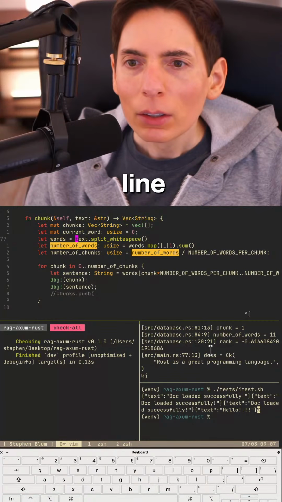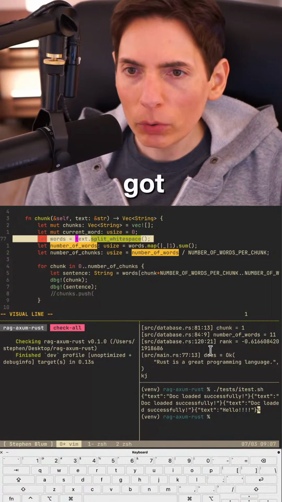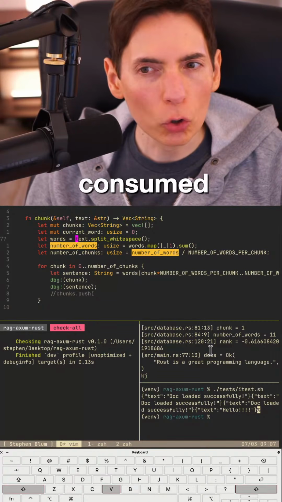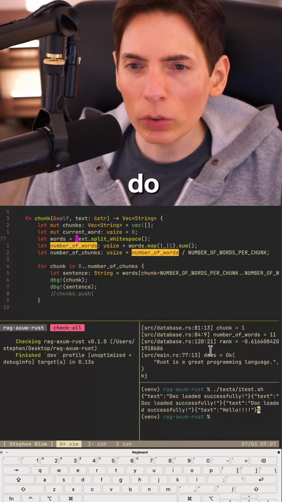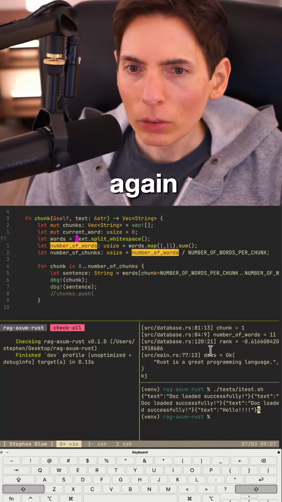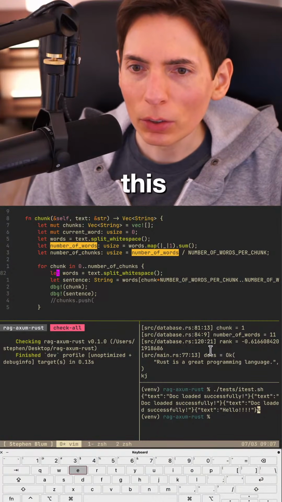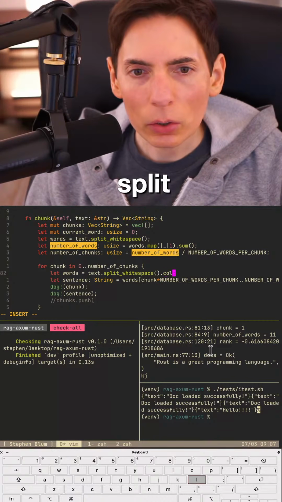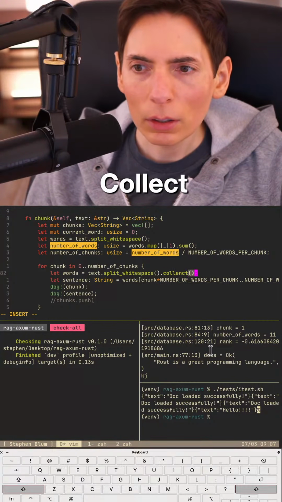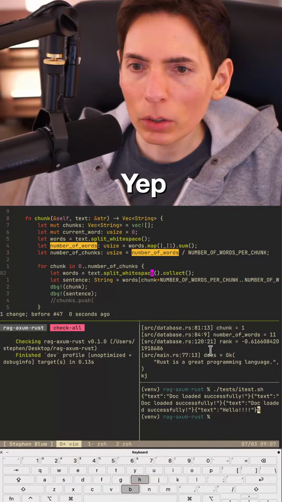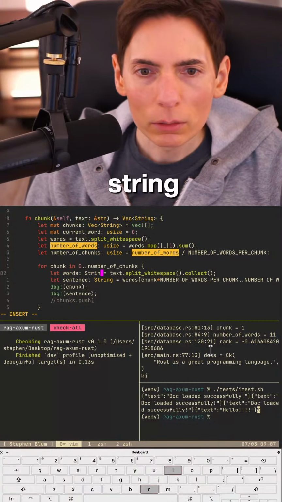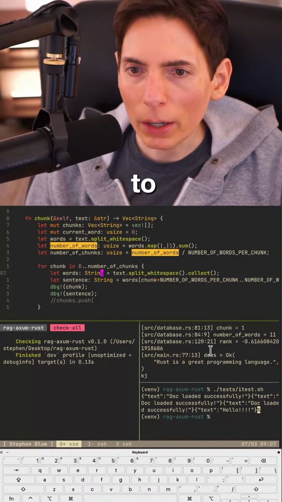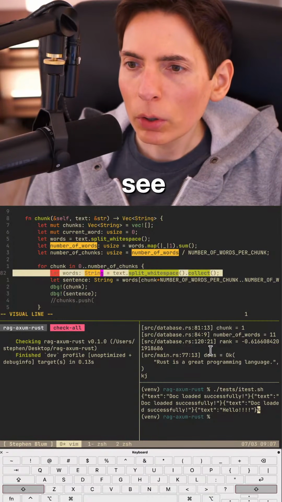And then we need to collect it and have that vector in one line. So right, we've got our words, and I guess we could just split it again because this gets consumed. Maybe that gets consumed? So we have to do this again. So you're saying something like this: words, text split, dot collect, like that. Yep, collect, and this would be a string. Words is not a vector; it's an iter. So we have to, right. So let's see, words.